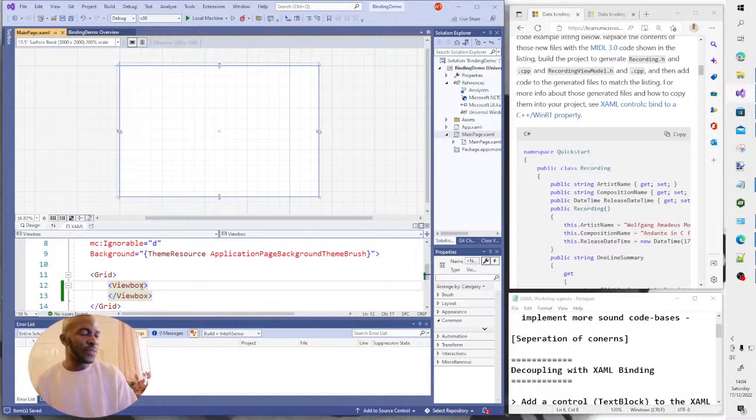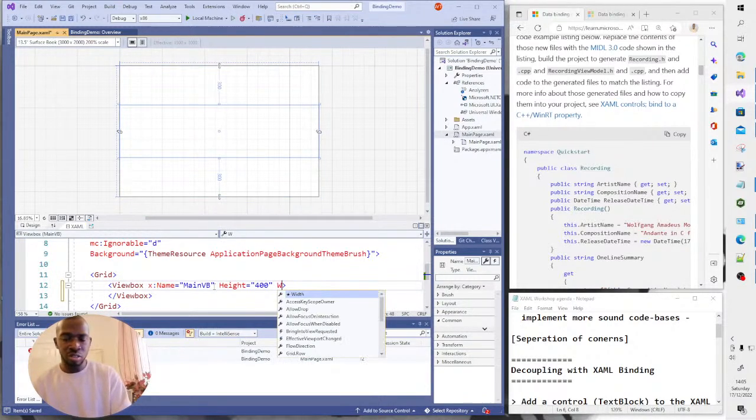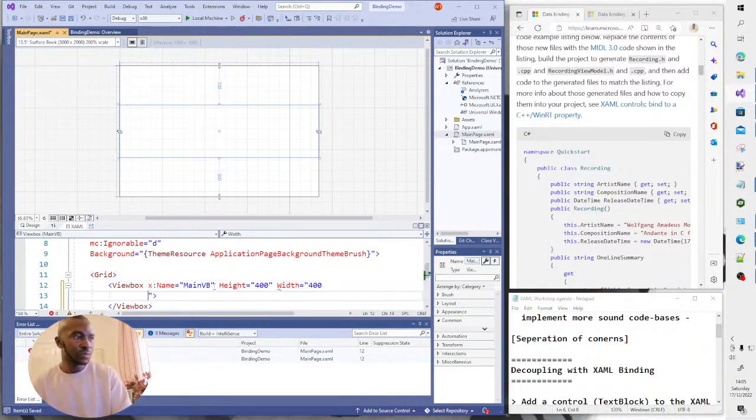Okay, here we go. So we have a view box. We're going to quickly set up a very simple user interface. Let's give it a quick name, why not? Let's name this view box main VB. And then within our view box, and you know what, let's give it some dimensions as well for good measure: 400 by 400.